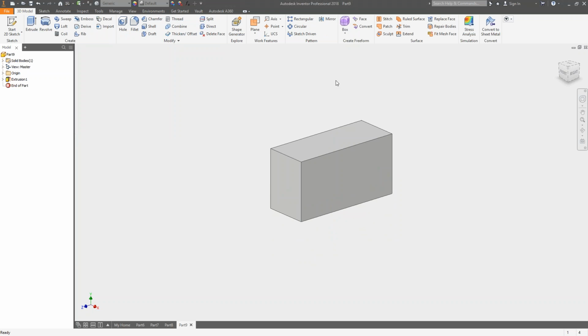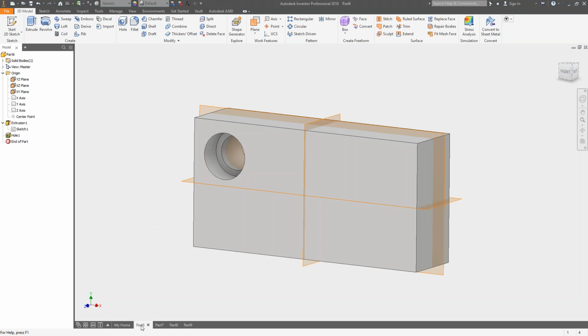So now that we have this part done, the next thing I want to talk quickly about is using your parameters. So I'm going to go way back to this part right here.